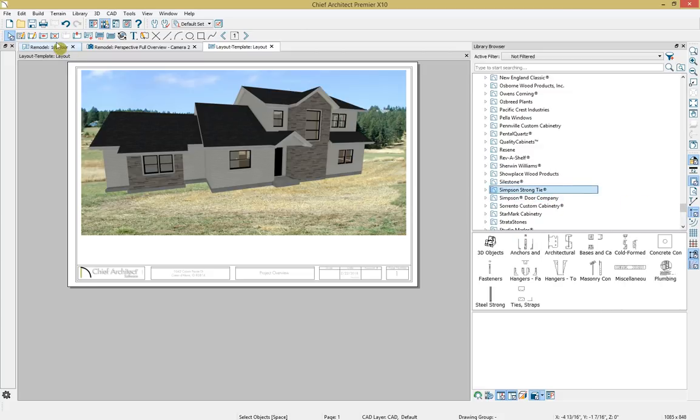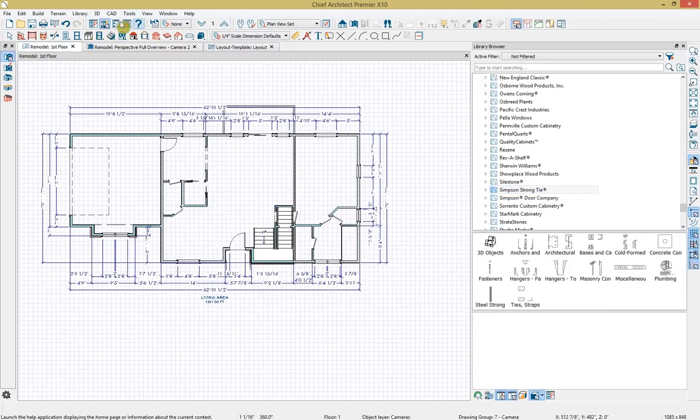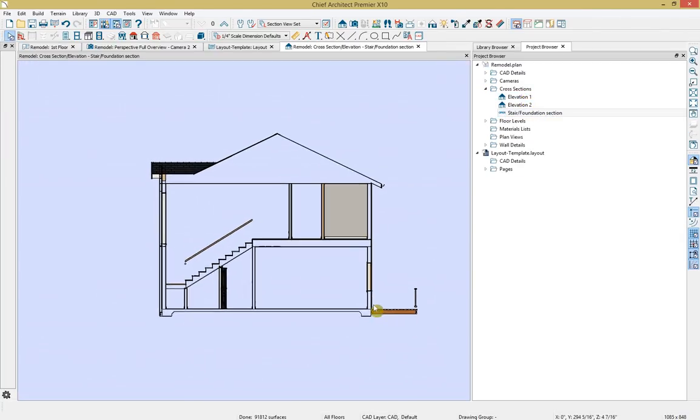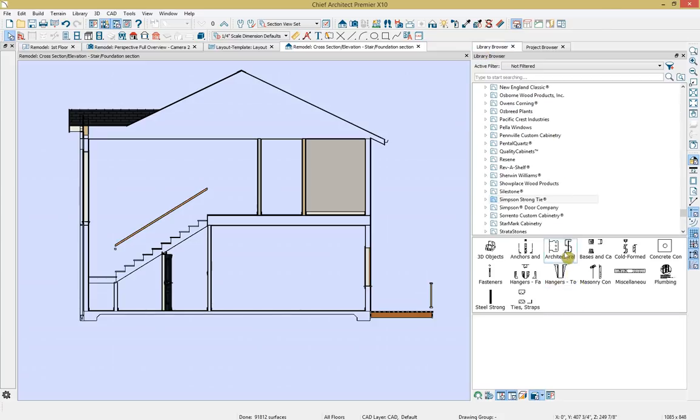So straight from that cross section we were using earlier, if we open up the project browser and open up that cross section, this would be a great view to go to the library browser and find a particular Strong-Tie that you want to show a detail of, maybe some rebar or CAD details showing what's going on at the foundation level.